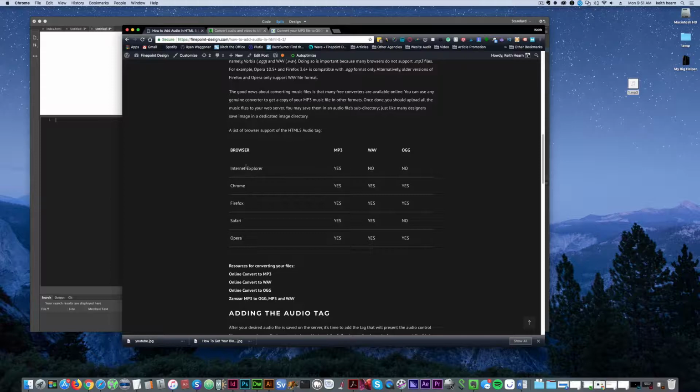Now, if someone's viewing your website on Internet Explorer, an MP3 is going to work the best for them. But now if they're using Chrome, they can use pretty much any type of file. Same thing with Firefox, it's very open to different file types. Now Safari is a little bit more limited. They do not support the OGG file. Opera does support all of them.